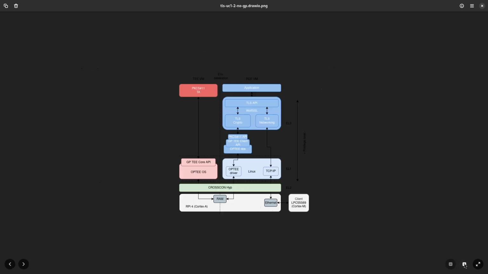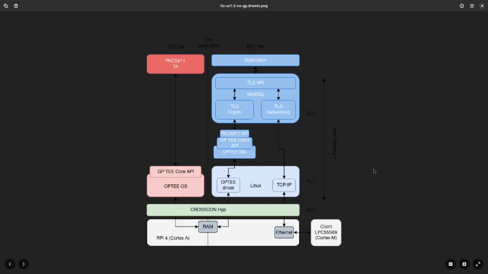Let's now check out how it looks on the Raspberry Pi. On the Raspberry Pi, we also have the CROSSCON hypervisor running and two VMs. The first VM is the application, which will be our TLS server. The second VM is PKCS11TA. Both are running under the CROSSCON hypervisor and use a similar mechanism to exchange information. This is the server side of our solution.